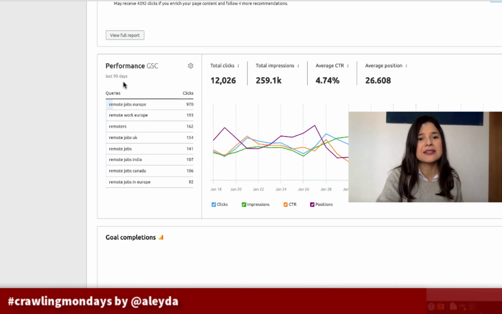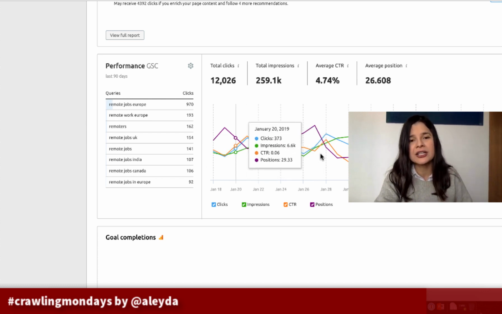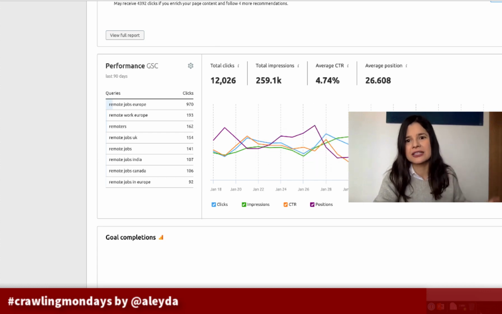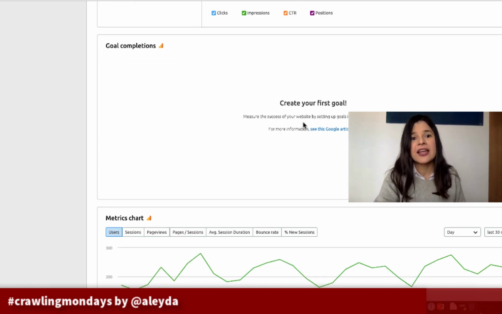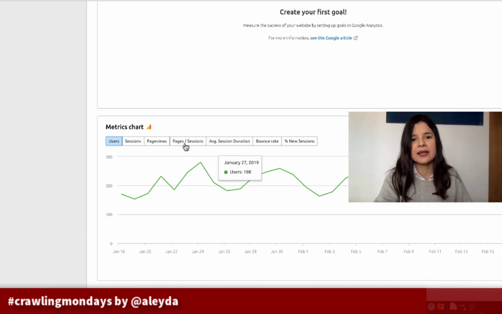And then the performance metrics from the Google Search Console that we connect to, like top queries here, the clicks, impressions, click-through rate, average position here. If we had goals here in Google Analytics, also the trend of the goal completions here, and the different metric charts from Google Analytics.